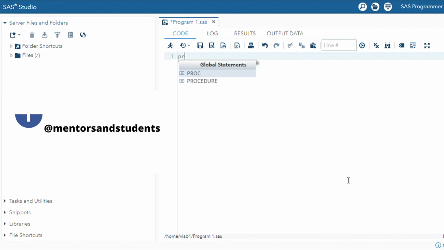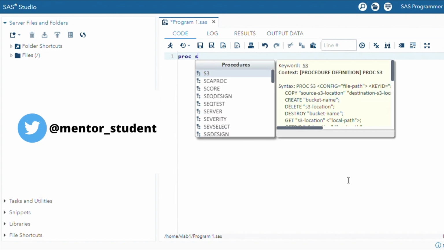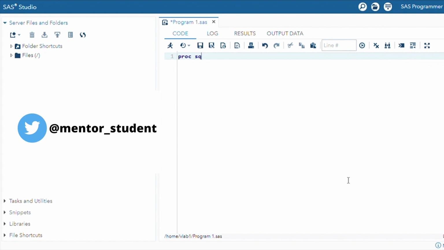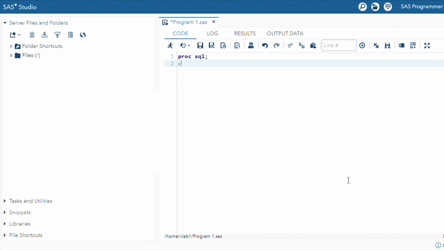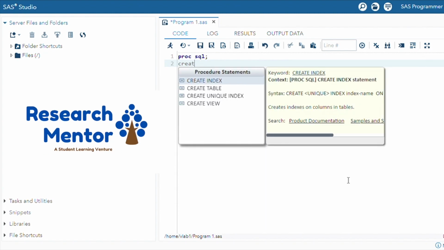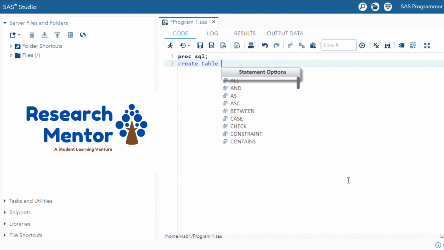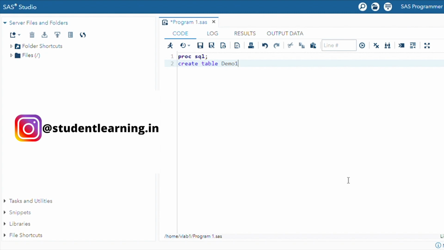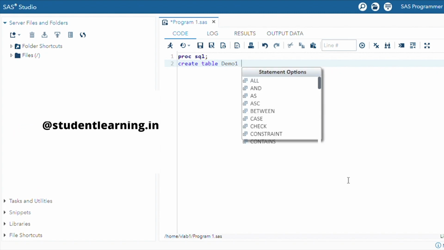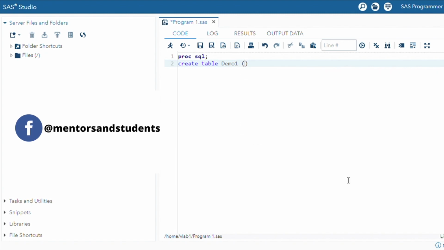First, we have to call the procedure, and the procedure name is SQL, like proc SQL. After that, just write the command create table, then mention that table name. Suppose your table name is demo1. After that, we can mention data types and column types of the table.